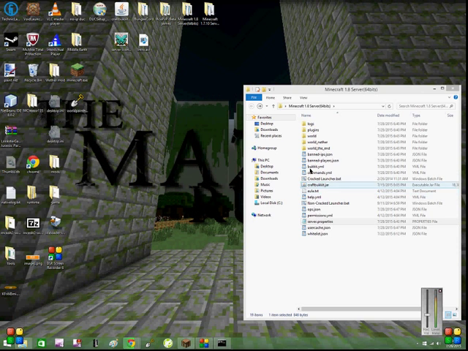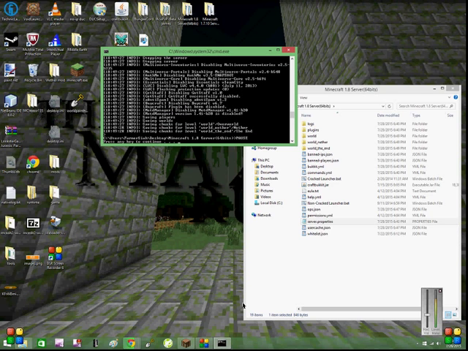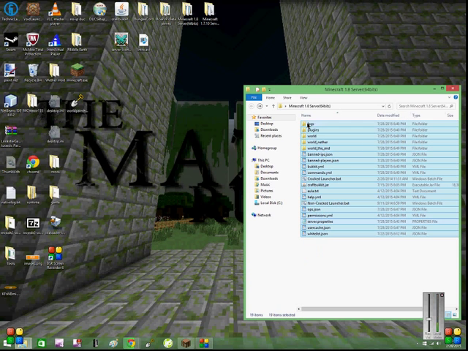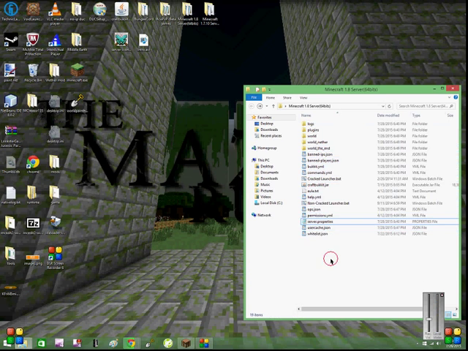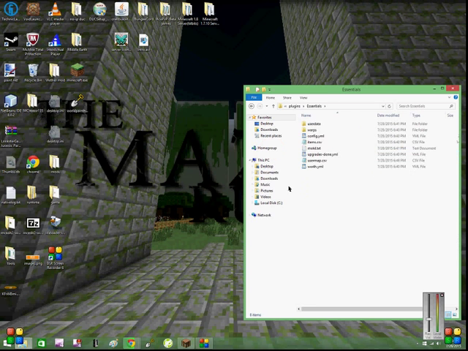Okay, so basically what you're gonna want to do is stop your server. Right now, what we really want to do is stop it, because we are messing with the configs, so you don't want to wreck anything. Then you're going to want to go back into the plugins, and you'll see an Essentials folder. So you're going to want to open that up.